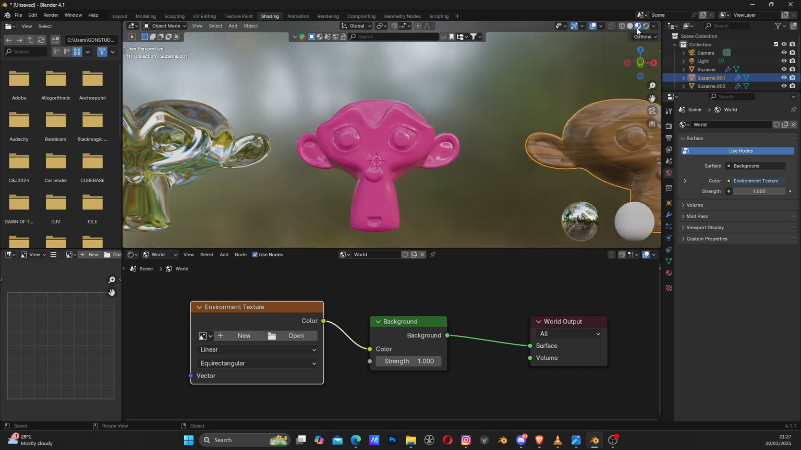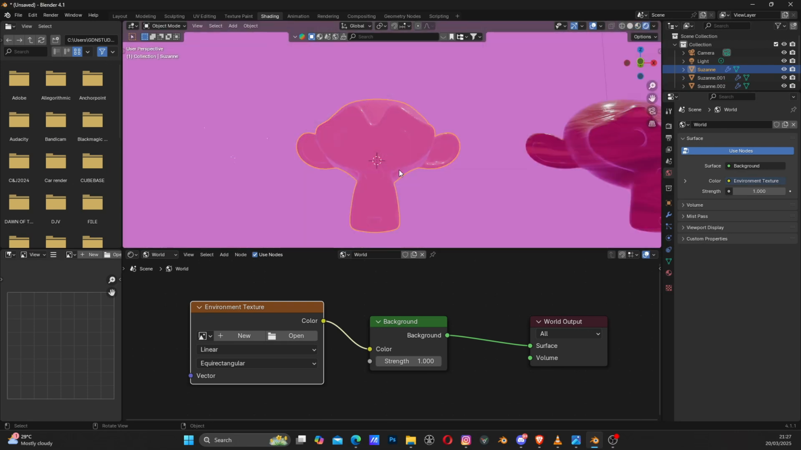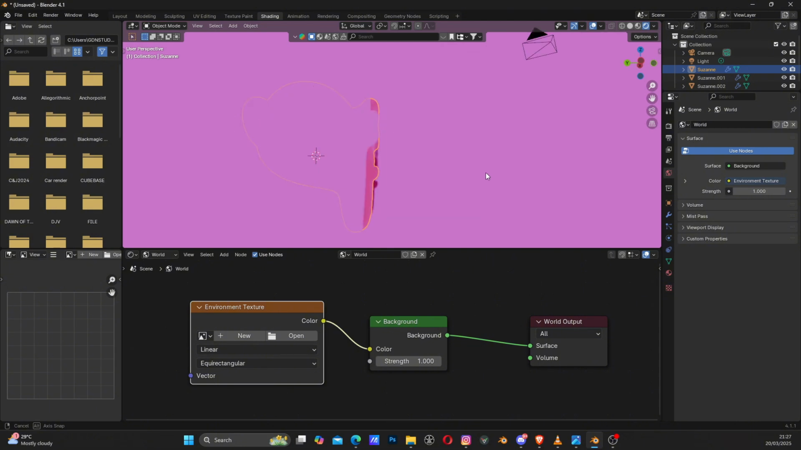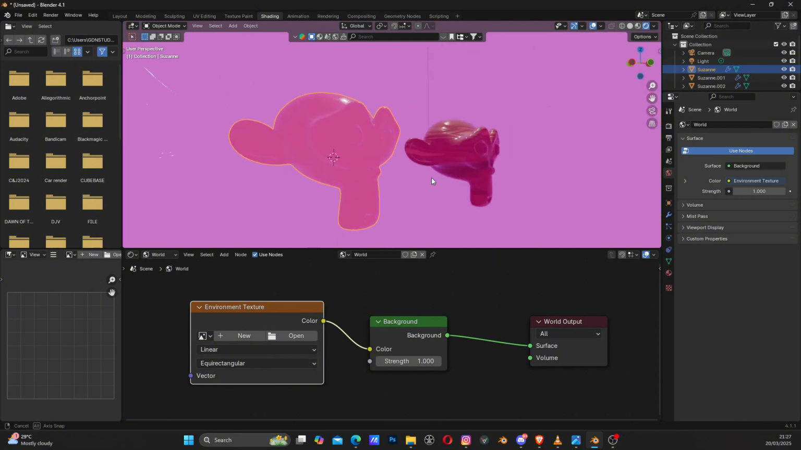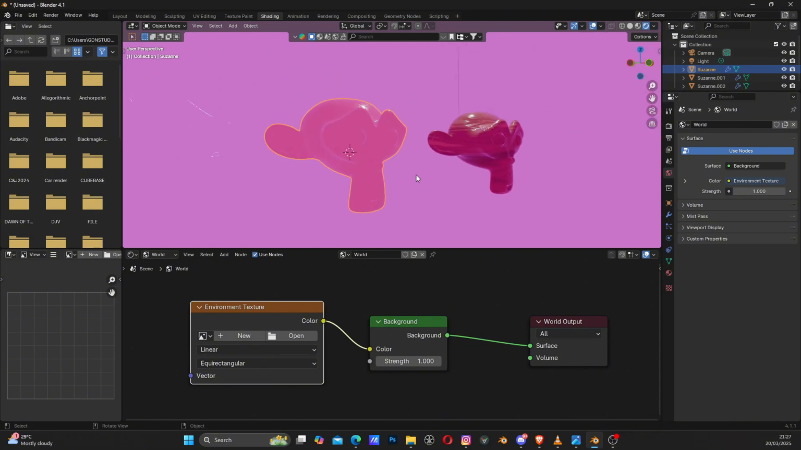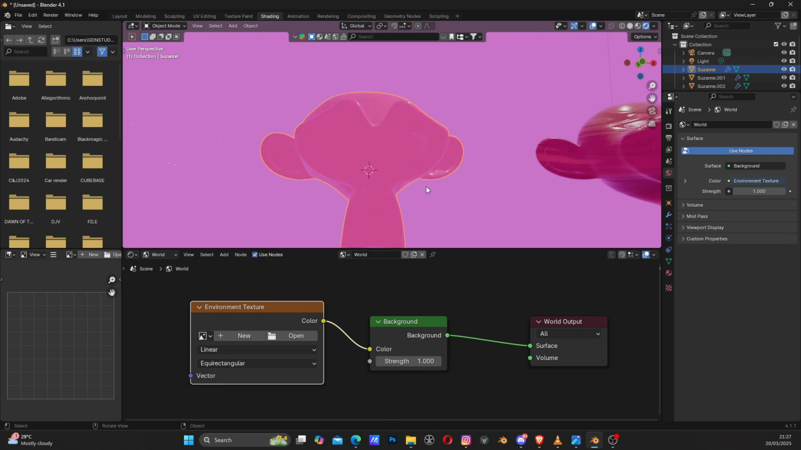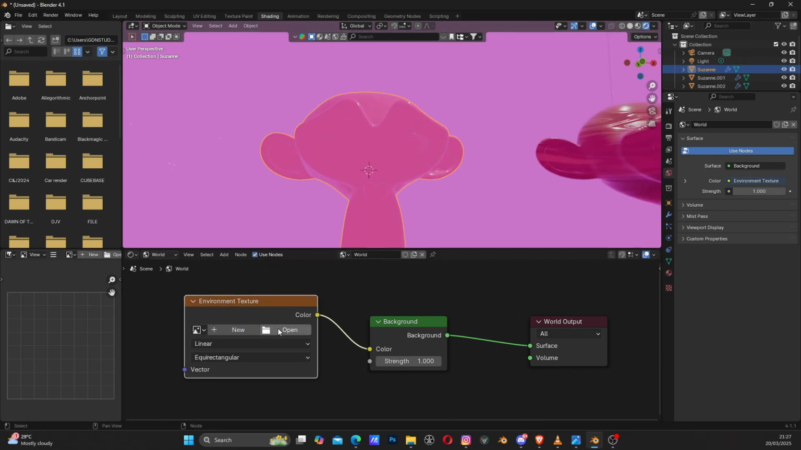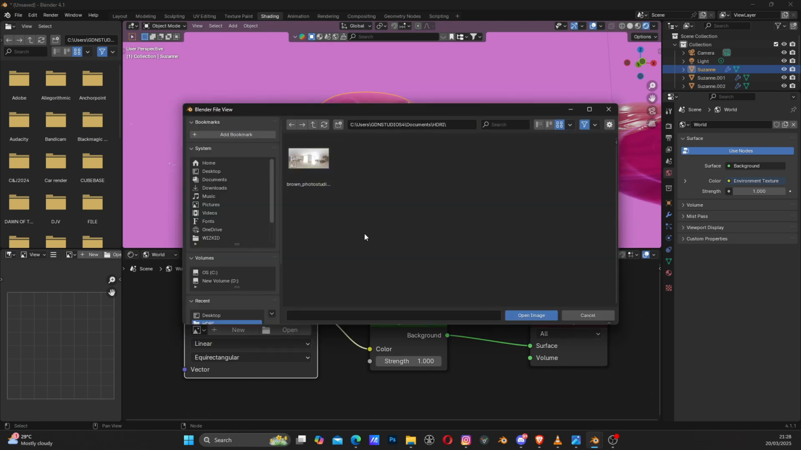Or you can just press Z on your viewport, and then you see your render viewport up here, which is 8. Click on that, and you're going to have this pink room, Barbie kind of vibe. But that's not what we want for this tutorial, right? So we're just going to come back to the environment texture, click on the folder icon, and I'm just going to be using this brown studio photo HDRI. So I'm going to select it.